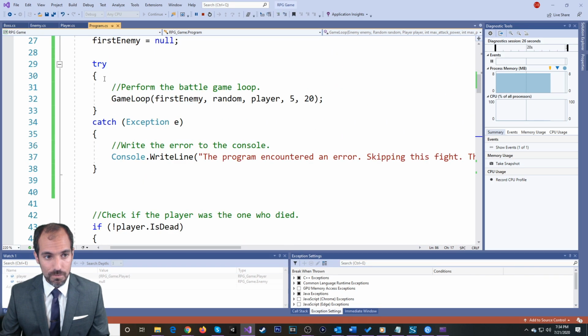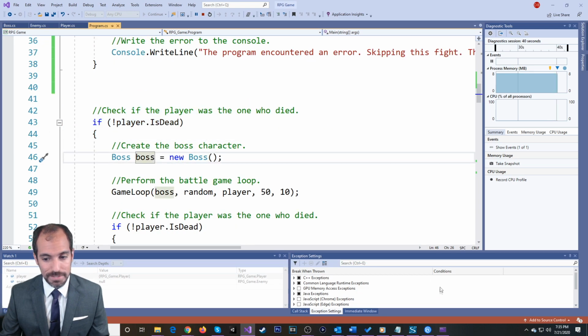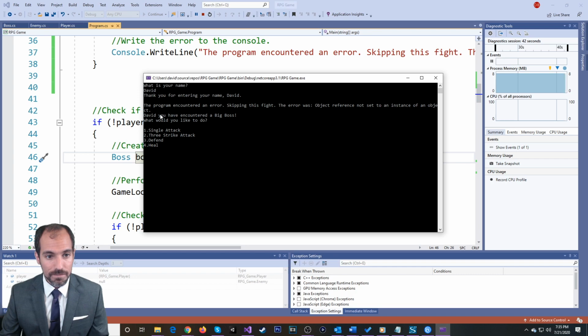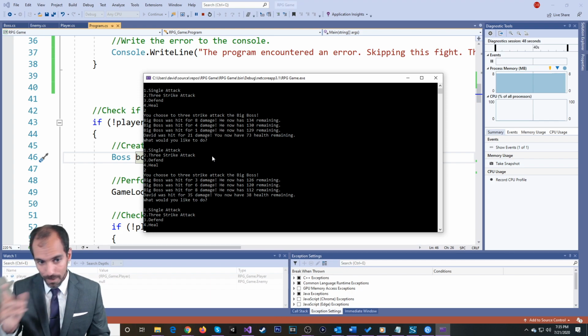We errored on this line, which ended the code. If there was more code in the try, it would not happen. We errored here, so it immediately went to catch and ran this code. It left the catch, and now we're just continuing on. The player's not dead, so now I made the boss, and we're continuing. So David, you've encountered a big boss. What would you like to do? And I can fight big boss all the way through.